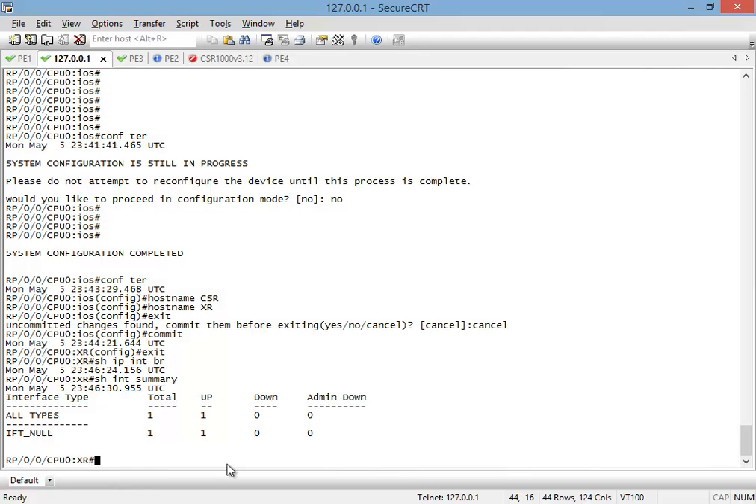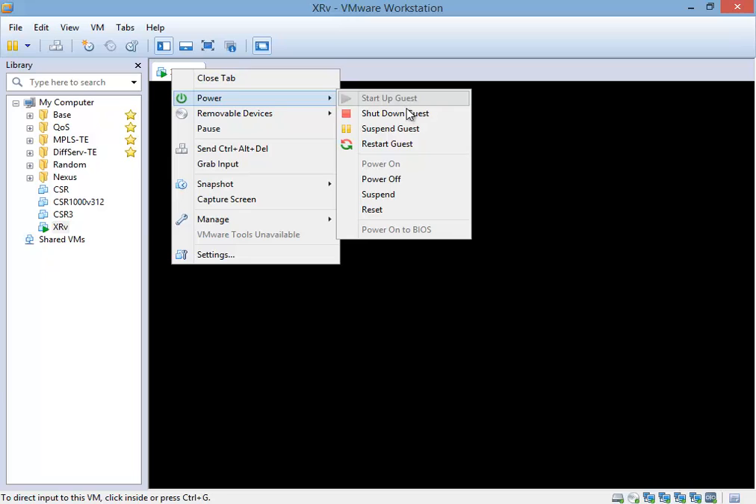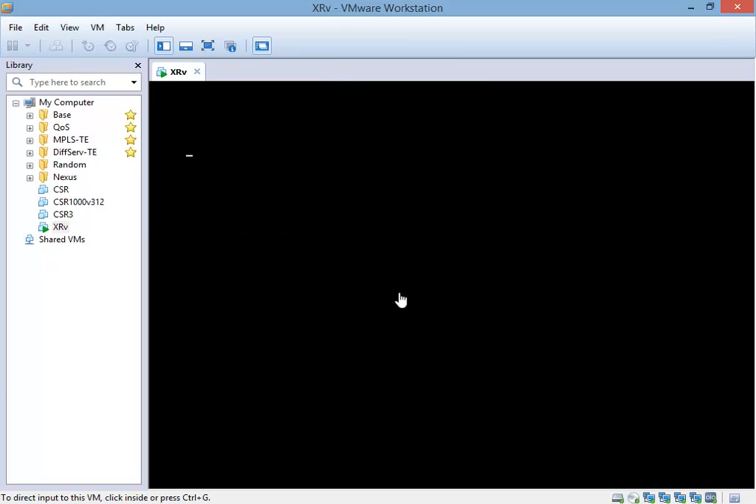Why? IOS XRv uses GigabitEthernet interfaces, but by default VMware assigns Ethernet ones. This is quite annoying because the CSR1000V directly recognizes them and fixes them up as GigabitEthernet interfaces. Not for the XR. You need to change them manually. What you do is, okay, I need to turn it off, power off.